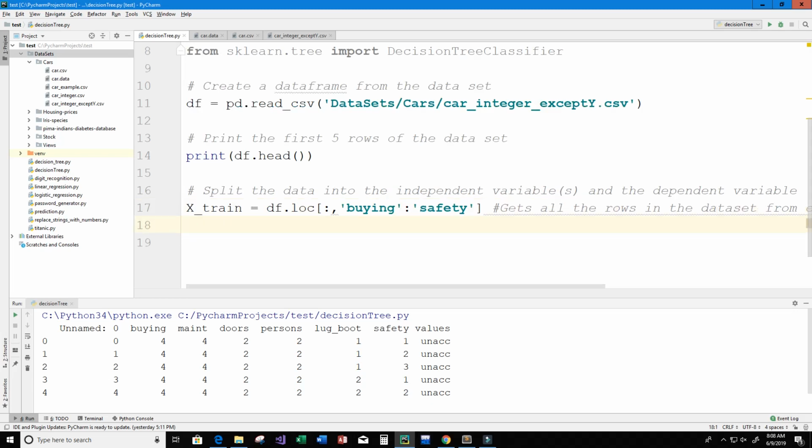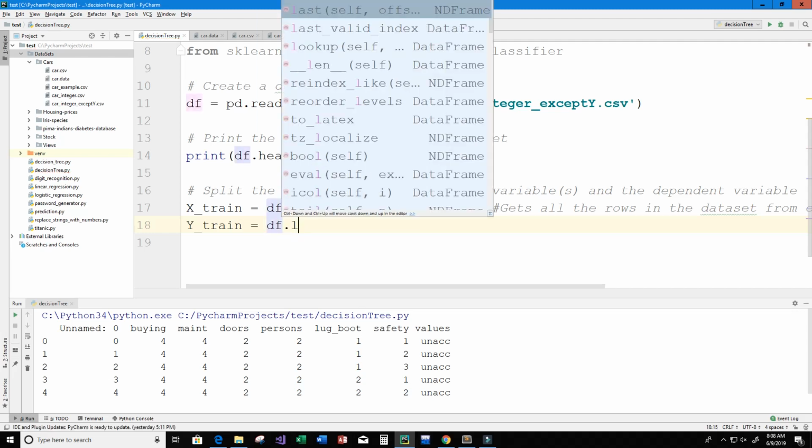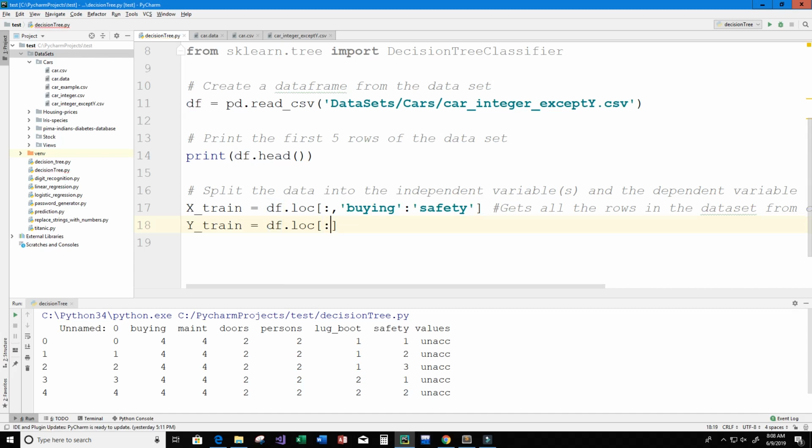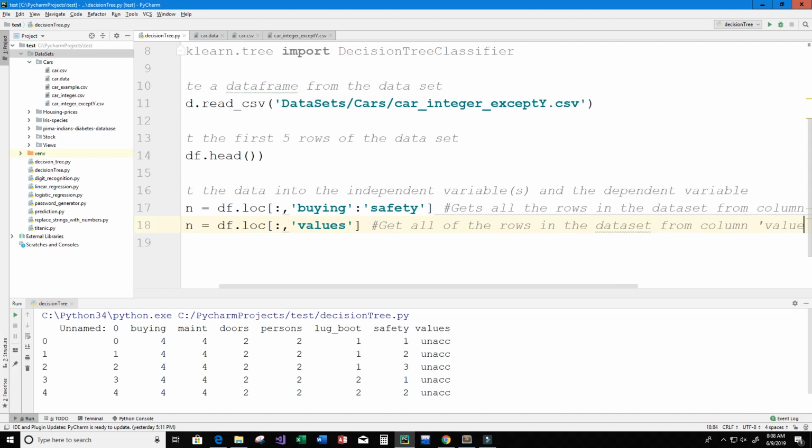All right. Next, we want to get our target variable. So I'm just going to create the variable y_train. I said y because y is the dependent variable. That's our target that we want. And we're going to say df.loc, and we're going to get all of the rows from the values column. Okay, oops. And then I'm going to put in comments here what it's doing. So get all of the rows in the data set from column values.